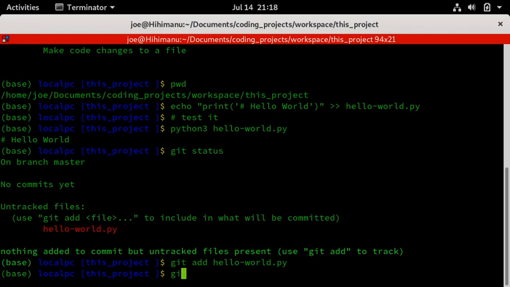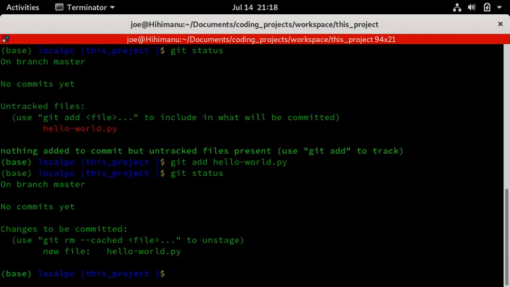Now we'll check the status again. Note, there's a change in the messaging. Up here it had a list of untracked files. Now there are no more untracked files, but there is a new file called Hello World that's staged, and ready to be committed.